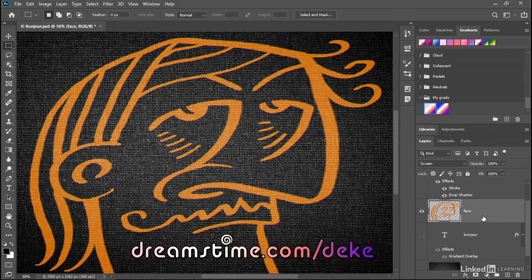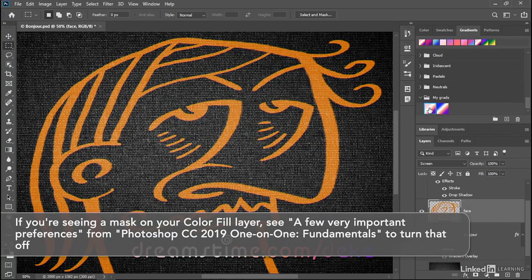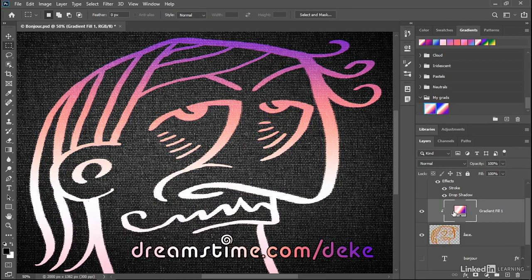And I'll select the face layer so we can see what happens if I now click a gradient while that pixel-based layer is selected. Notice this time around, we end up with a gradient fill layer that is clipped inside of the face layer. So different kinds of layers are going to deliver different effects.